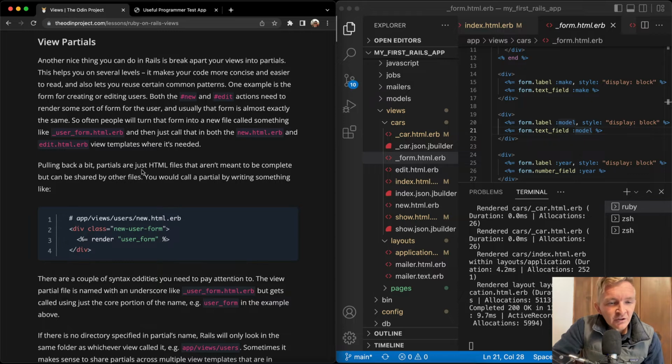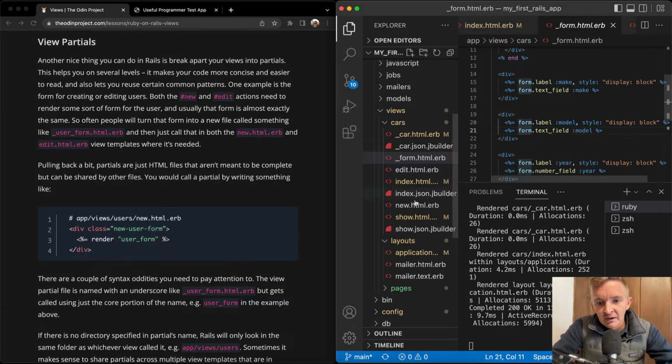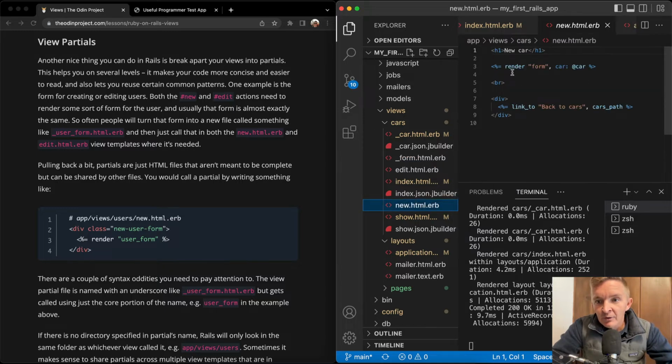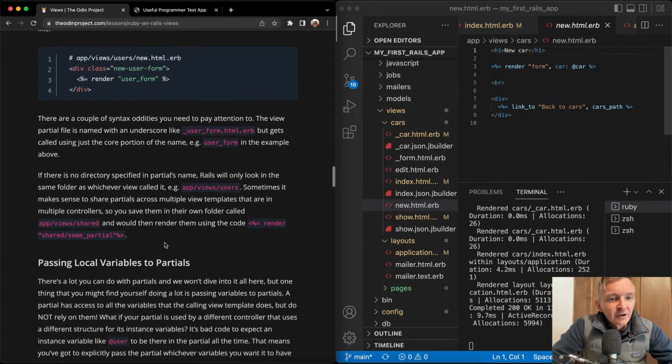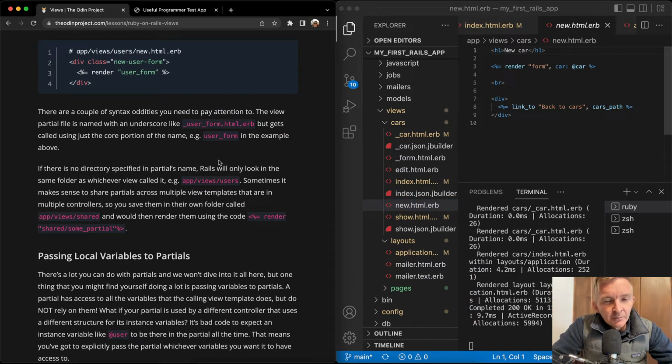Pulling back a bit, partials are just HTML files that aren't meant to be complete, but can be shared by other files. You would call a partial by writing something like this. And so, yeah, render user form. And so if we were to go to the new, we would say render form car. Render user form. There are a couple of syntax oddities that you may pay attention to.